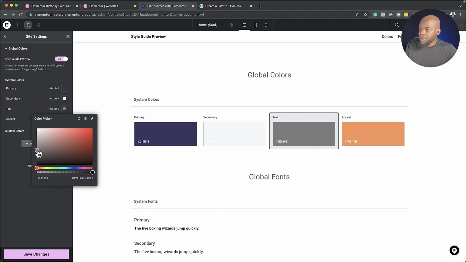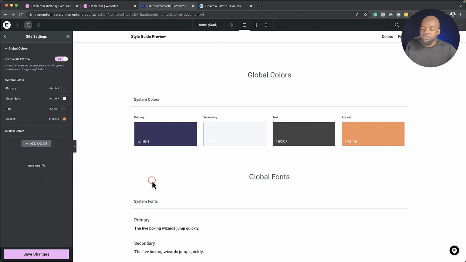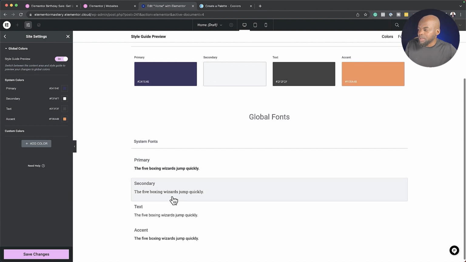Now I've selected the text there. I'm just going to drag this all the way down so that I can have a gray color for my text. That's dark enough because most of my website is going to be white or a very, very subtle color.